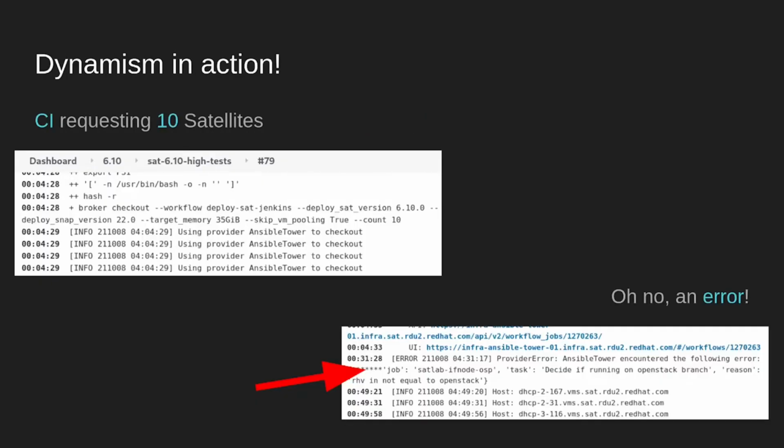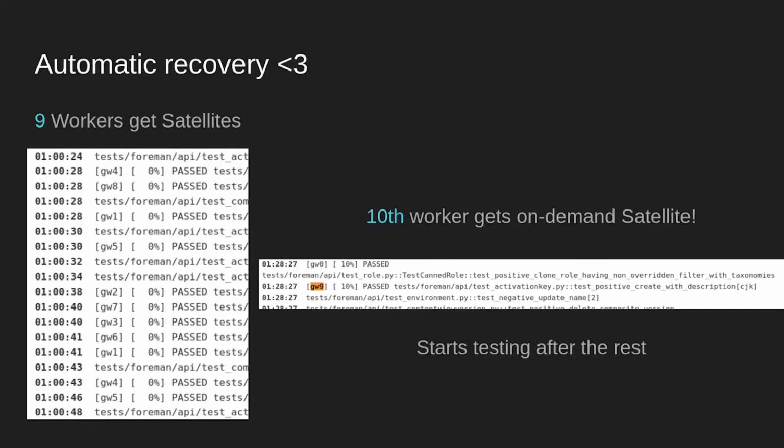So let's see this in action. Here we see our Jenkins job checking out 10 satellites ahead of the PyTest session running our high tests. However, one of the checkouts failed, so only 9 were checked out. Typically, this would be a problem, but we're using on-demand mode. So the 9 xdist workers immediately start testing on their satellites, while the 10th sees it doesn't have one, and checks a new one out. It then starts testing as soon as it gets one, joining the rest of the group. In the near future, we'll be skipping the pre-checkout behavior in favor of on-demand only. This means we can start testing even sooner.